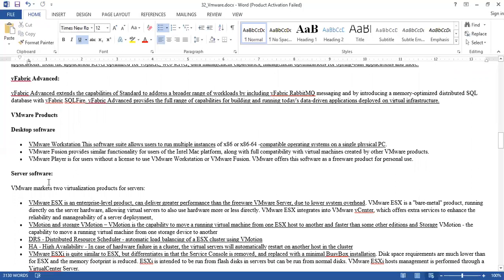Another one is server software. So VMware ESX is an enterprise level product that can deliver greater performance than the freeware. So it provides more performance than VMware Server due to its lower system overhead. So this is the property that, due to the lower system overhead, it provides greater performance than freeware.